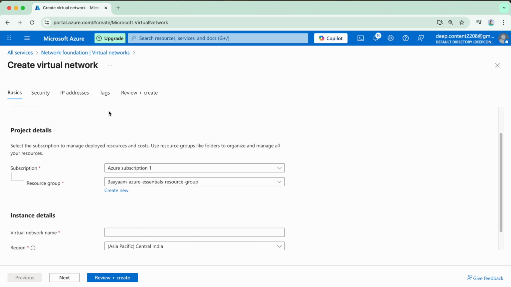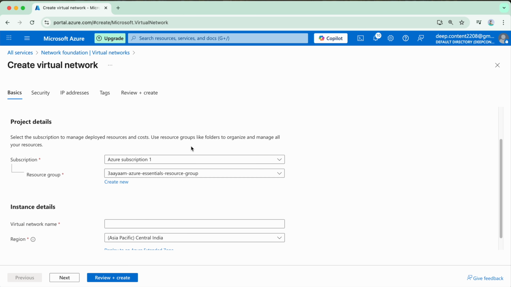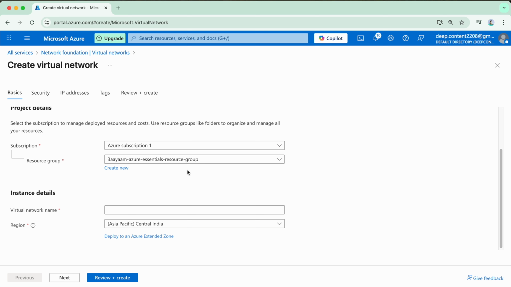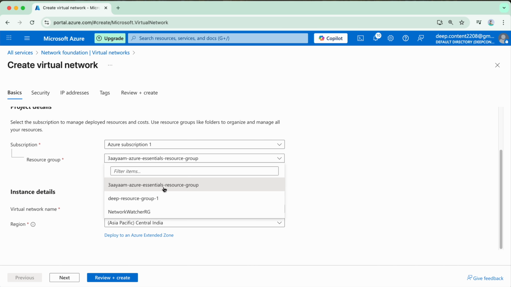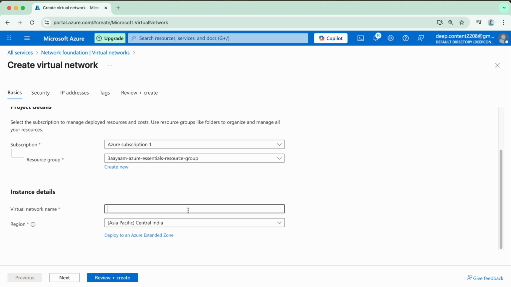Now, while creating the virtual network, we should provide the subscription and the resource group. We had already created the resource group earlier. Subscription is something that we cannot create by ourselves. If you want to, then we'll have to pay some amount. So I'm using the default subscription. And this is the same resource group that I had created earlier. If you want to use another resource group, you can click here and use any other resource group which is there. And now the details of the virtual network.